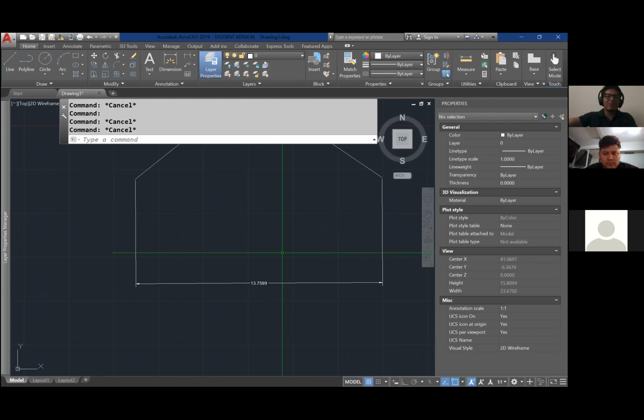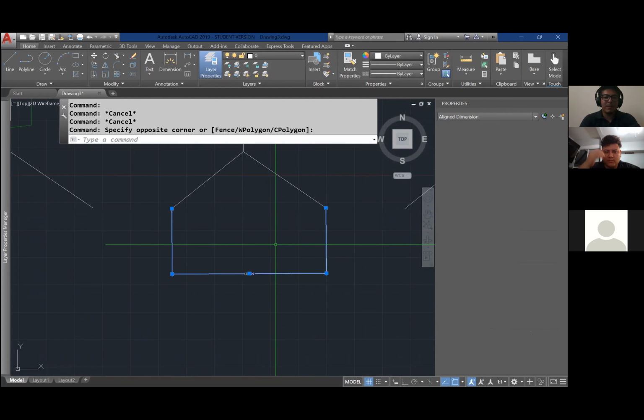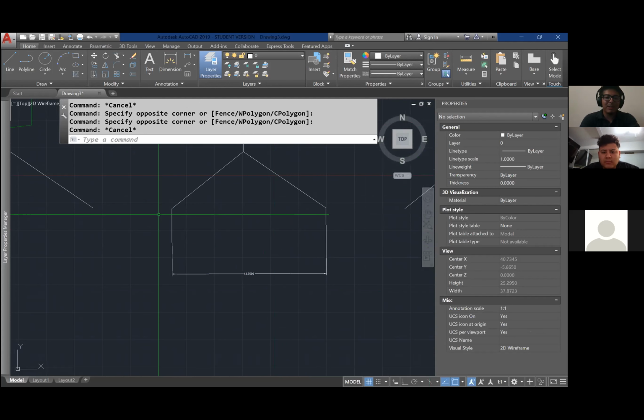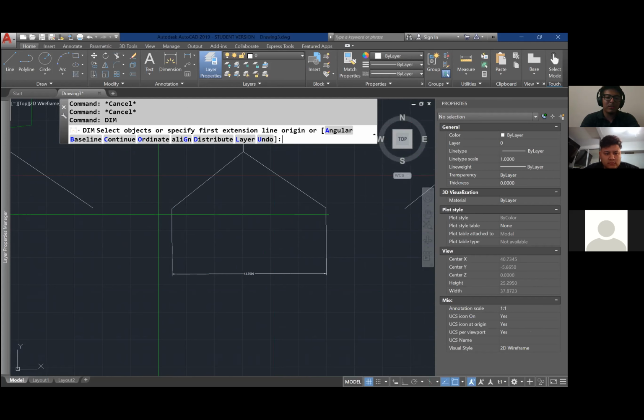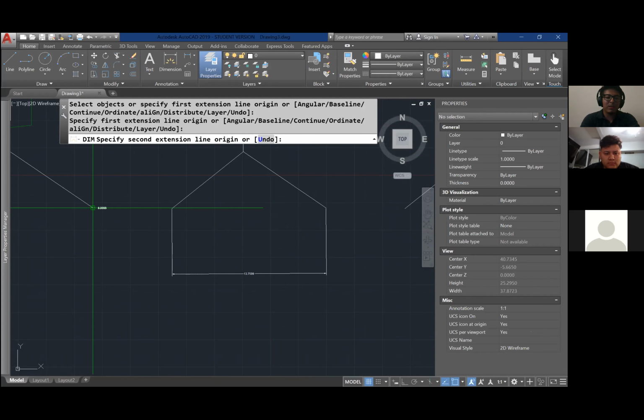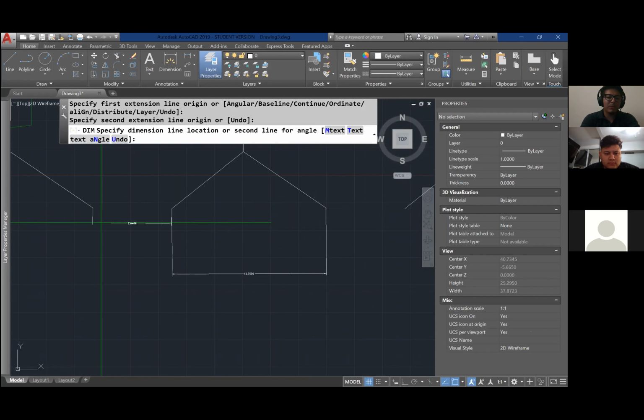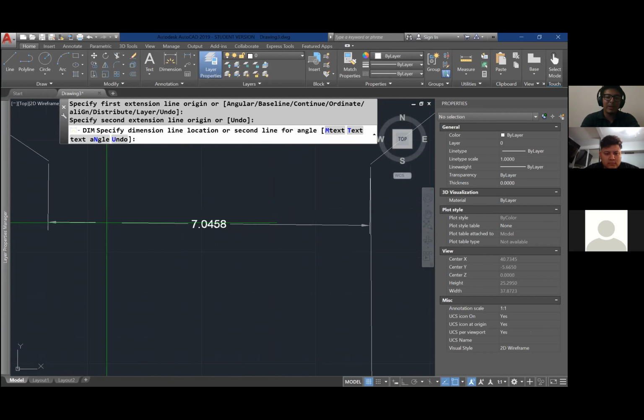Units is a whole other thing, but we're not going to worry about that. So right now we're going to assume it's 13.7 feet. So that's how you measure stuff. You can either type DIM for dimension, click on 2 points. Once you click on 2 points, if you zoom in here, it'll have the dimension already. And now it just asks you where do you want to place it.